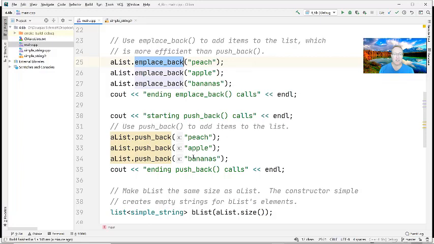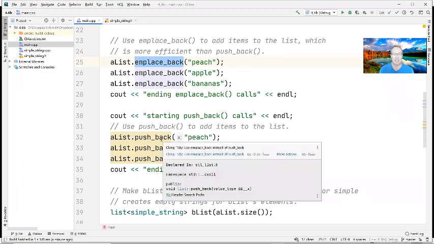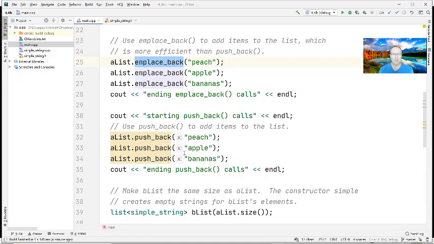In fact, you can see that's the case because the compiler is trying to tell us, hey dude, don't use pushback, use in-place back. It's trying to get us to make these changes. I'm choosing not to listen to the compiler at this point because I want to show you the difference, but it will try to warn you if you make the wrong choice.